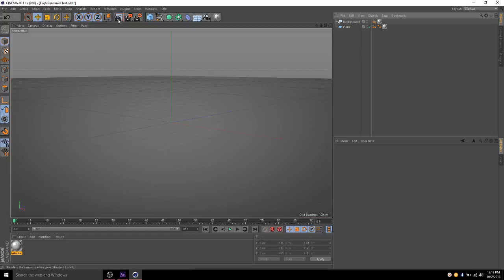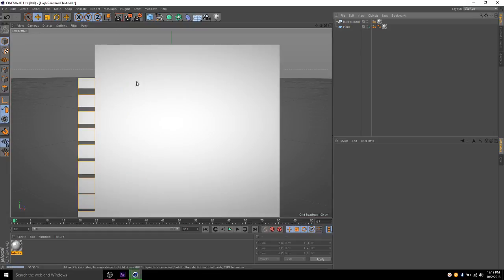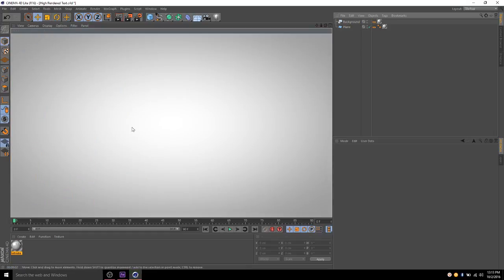So now if I render that out, you can see we have this endless white-gray background that goes on forever. There's no distinction between the background and the floor, and that's what we want. Okay, so good. We got the background.